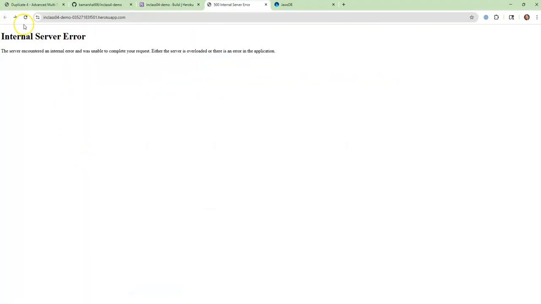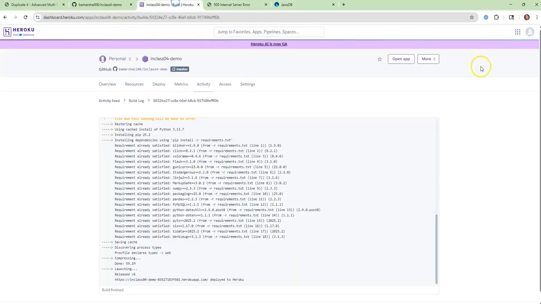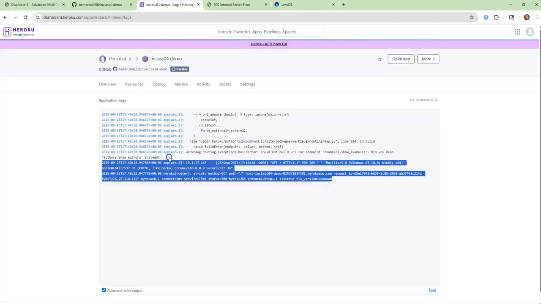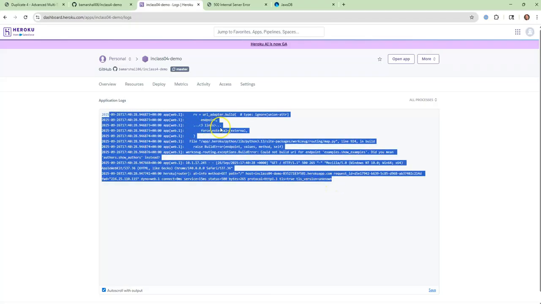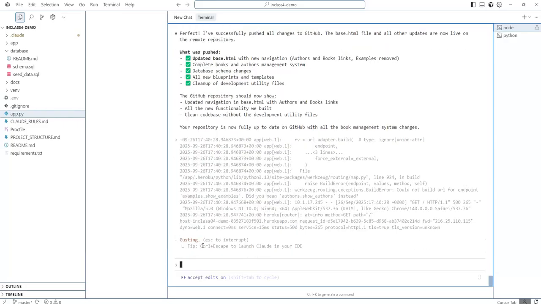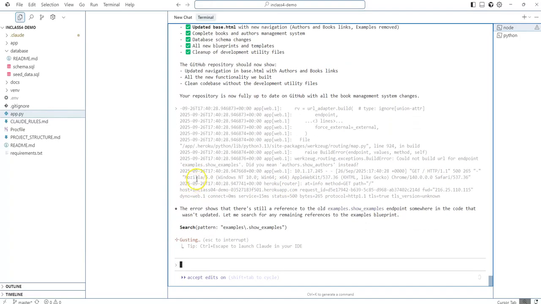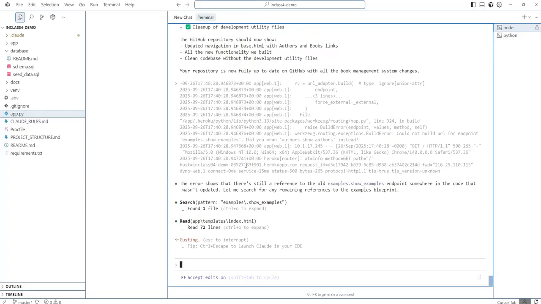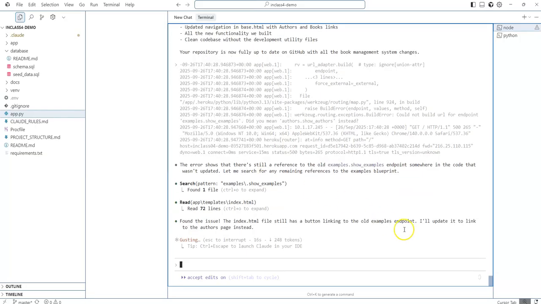Come over here, hit refresh, and we're getting an internal service error. So let's look at the logs, and we can copy all of that. And we'll go right back over here and just paste it right in. Oh, in the base file, it is missing the show examples. So it needs to fix that. It needs to get rid of it. We shouldn't have it in there.